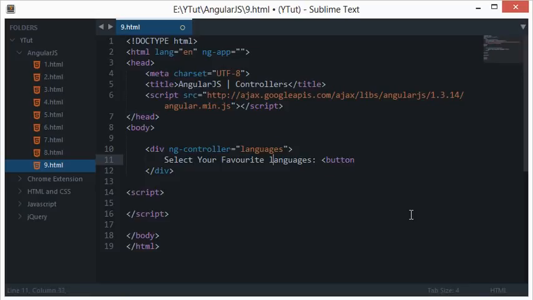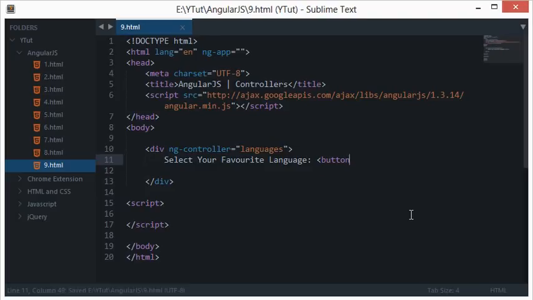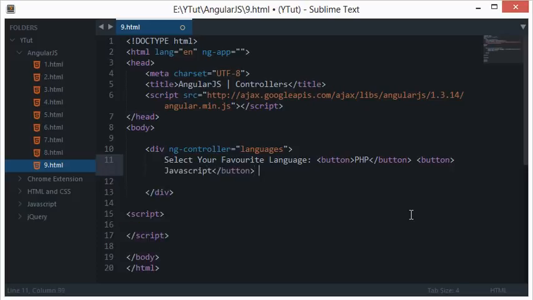Wow, what is happening today? Okay, so select your favorite language, or maybe just one language, and let's say button. PHP, button, JavaScript, button, C++, button, Java, and the list continues.